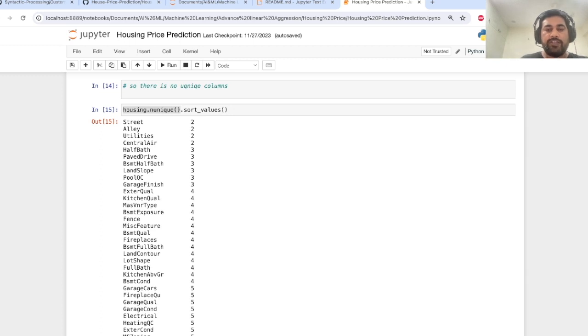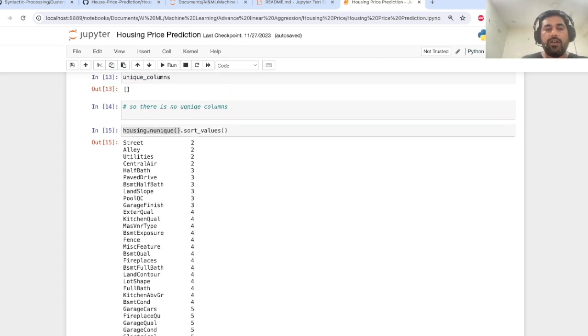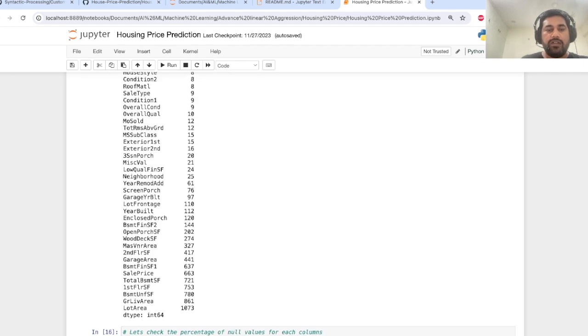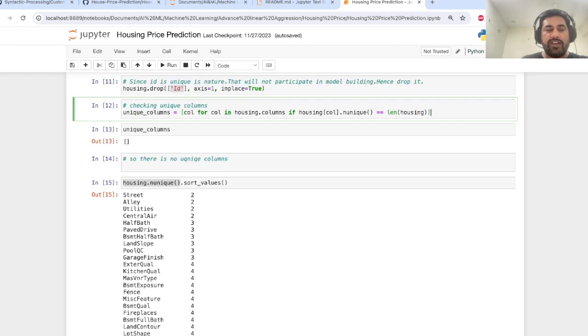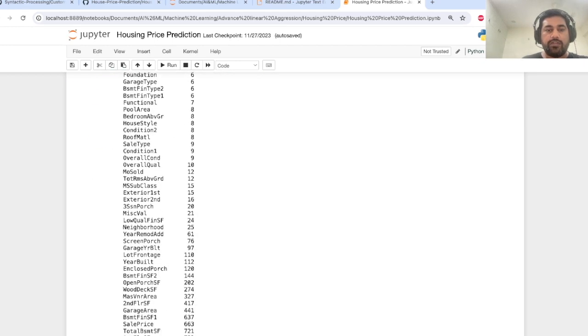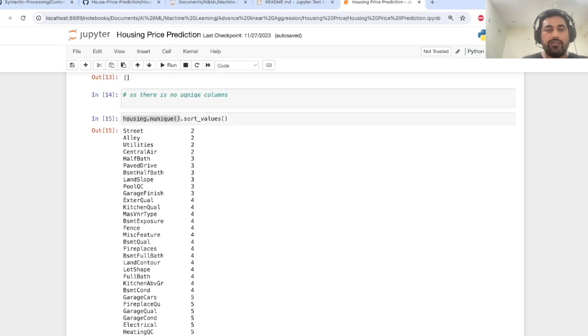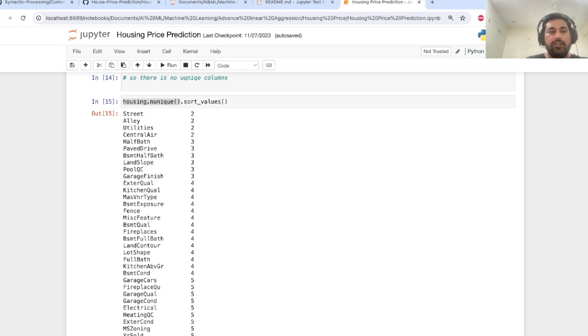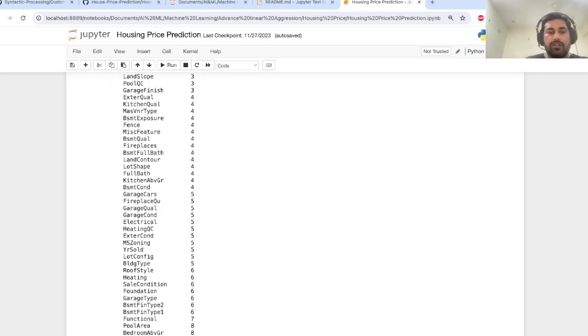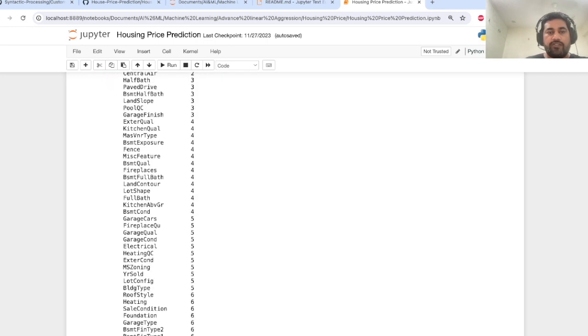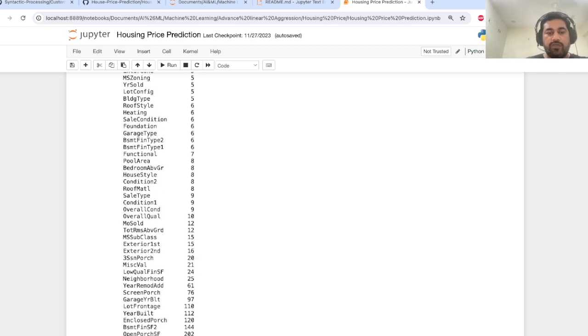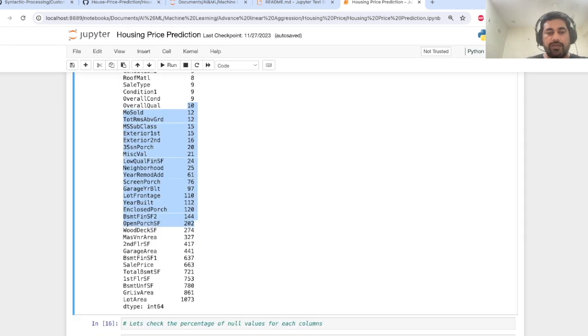Here we are trying to see how many data points we have for each of the other columns. For the street we have two unique data points, Street and Lane, and this seems to be a categorical value. And here we have numerical values, so we can also check those.